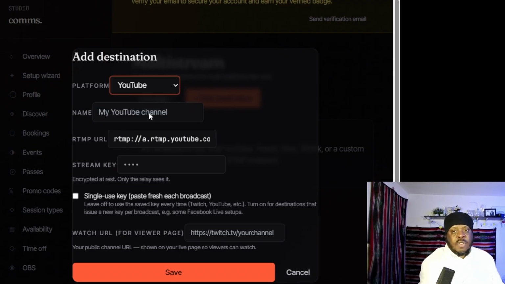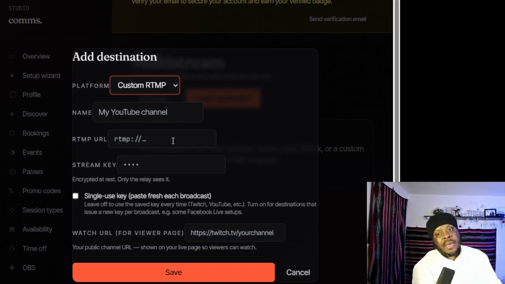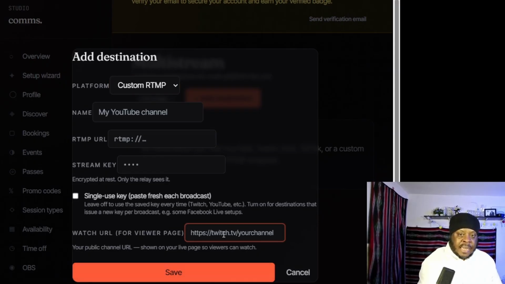This works for YouTube, Twitch, Kick, TikTok, and if you have any other channels, it's the same thing. You put in your channel name, you put in the RTMP URL, and you put in your stream key, click save, and you put the link here for where you are streaming.